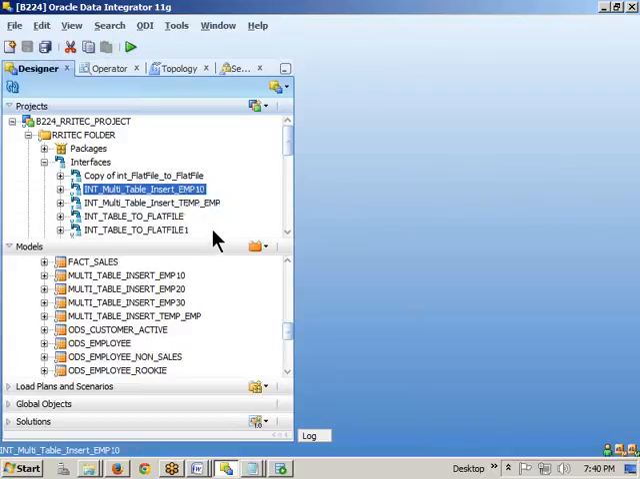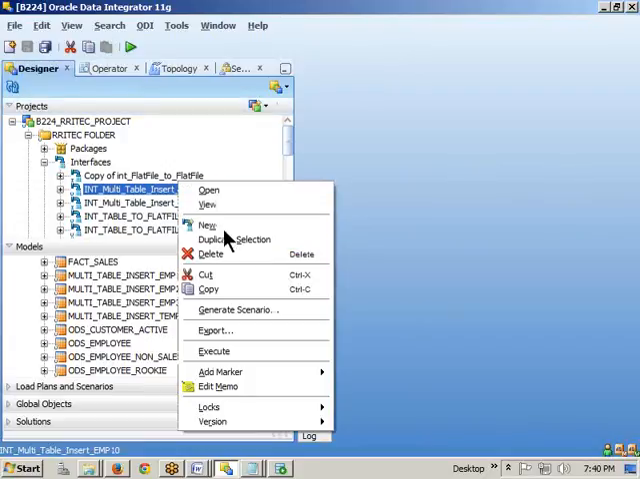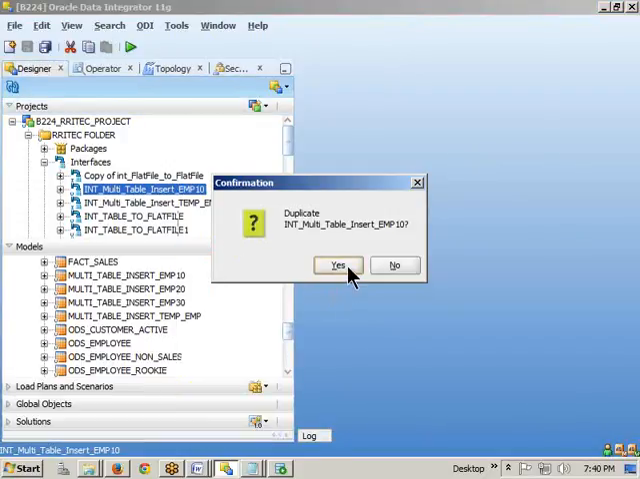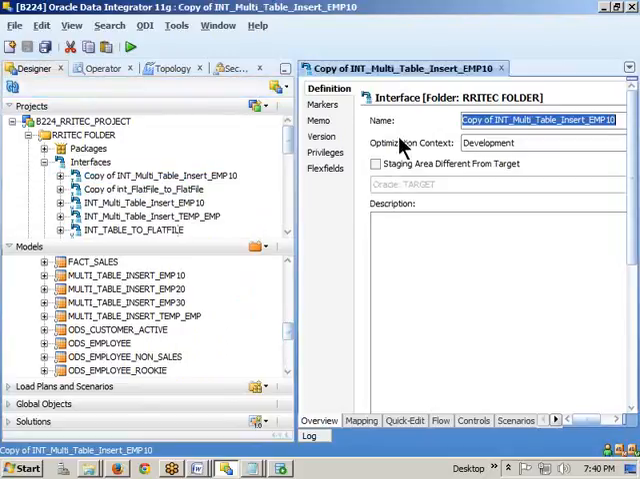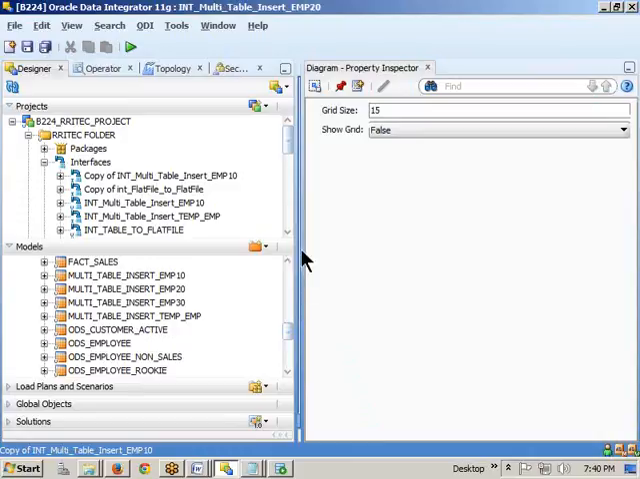Okay, it's changed now. Okay, EMP 10. This one I am trying to duplicate. Duplicate the selection. Then I would like to rename this as EMP 20. Let us remove this "copy of", and at the end we are writing 20. Then go to the mapping tab.